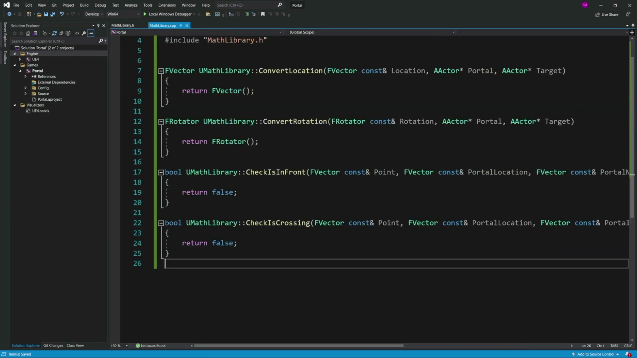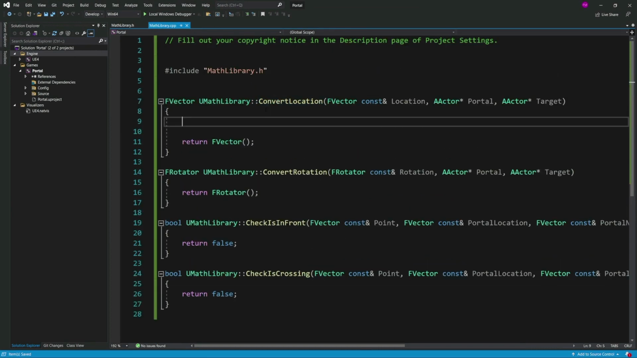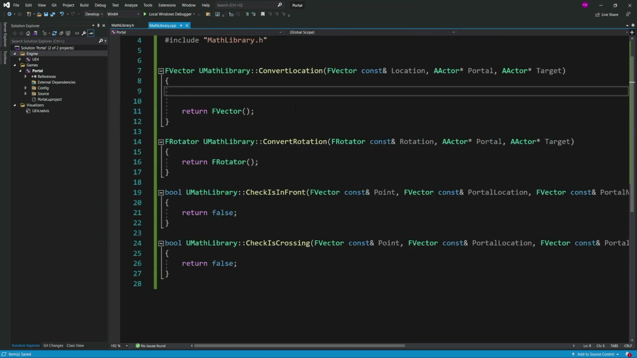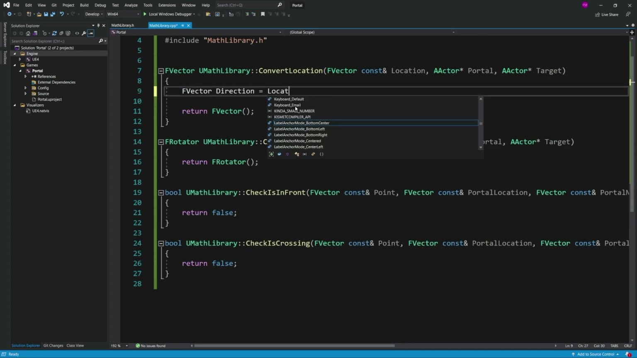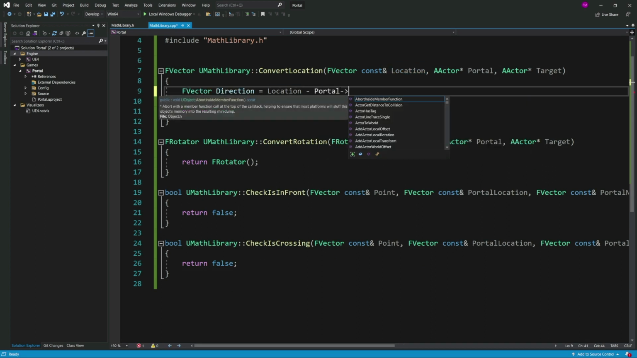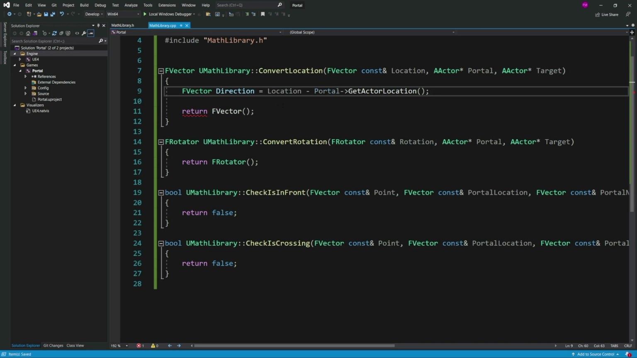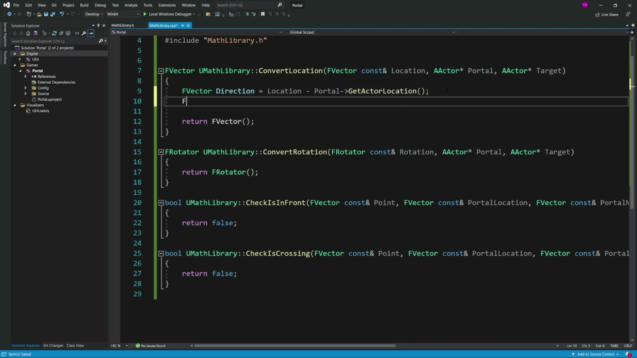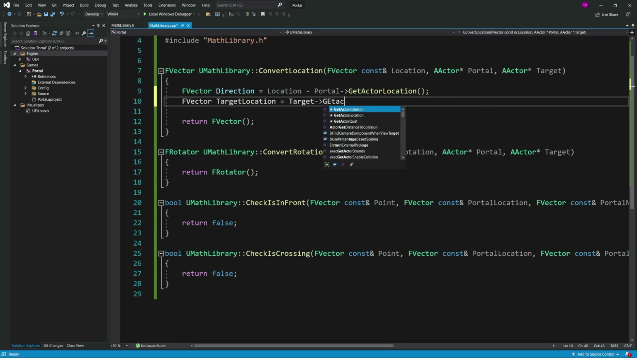So let me just do this again. Let's go here in the math library. First things first, we are going to do this with the ConvertLocation. So for the ConvertLocation, we're going to say here FVector Direction. So the first thing that we are going to calculate is the direction, which is going to be equal to the location that is passed over here, and subtract from it the portal location. So here, GetActorLocation. There you go. So we have the direction is equal to the location that we pass here minus the location of the portal. Next, I'm going to say here FVector, and that is going to be equal to, or actually first we're going to call it TargetLocation, which is going to be equal to Target GetActorLocation.